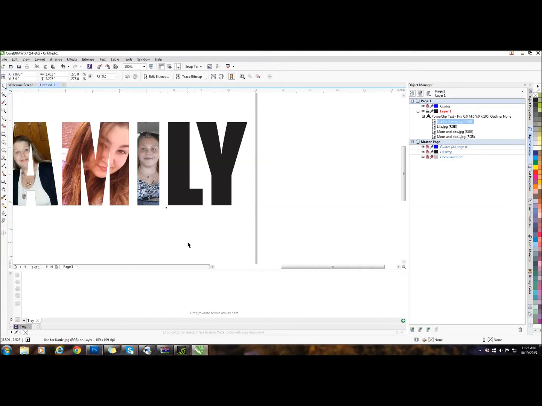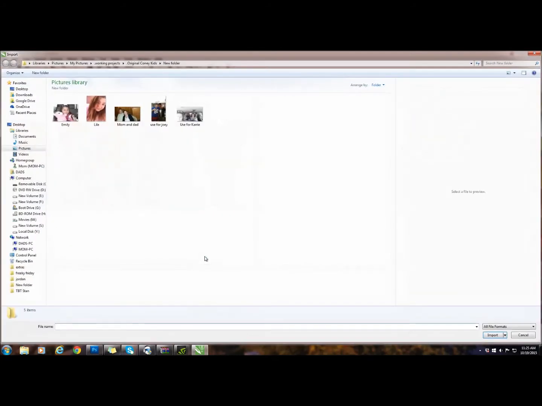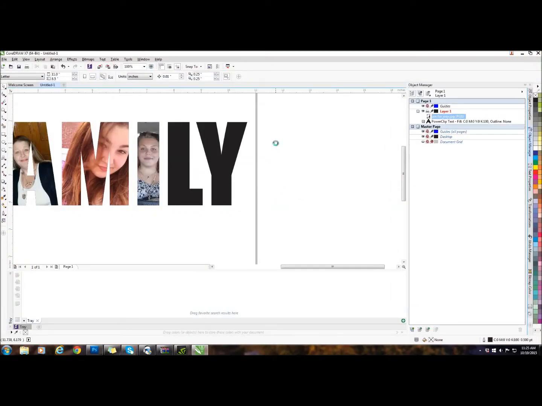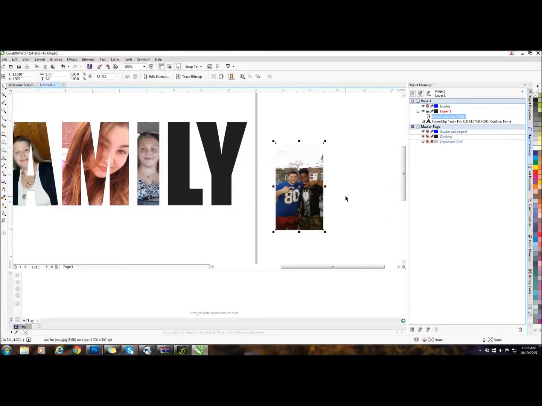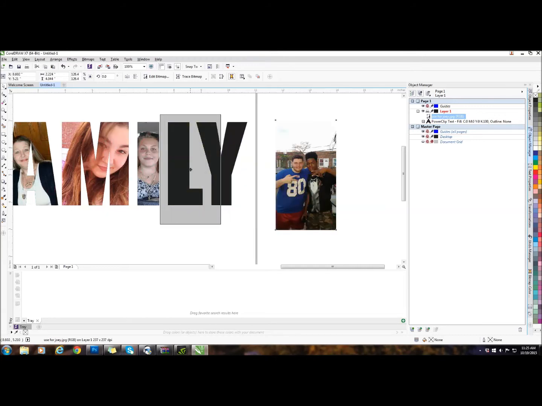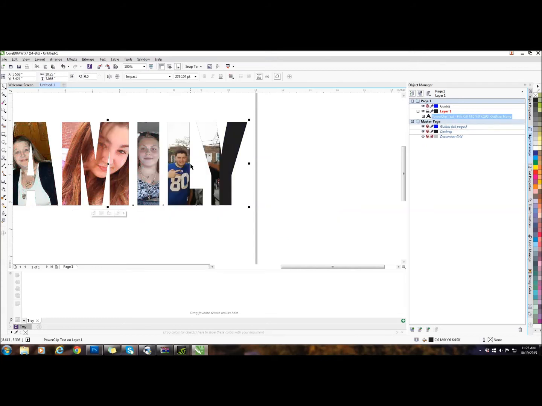I'm going to make sure nothing is selected. I'm going to right click. I'm going to import again. And I'm going to use my son, Joseph. Here's Joseph's picture with his buddy from school. We're going to make this a little bit bigger. We're going to hold it over the L, select W, let it go. And there we go. I think he needs to be a little bit bigger though.